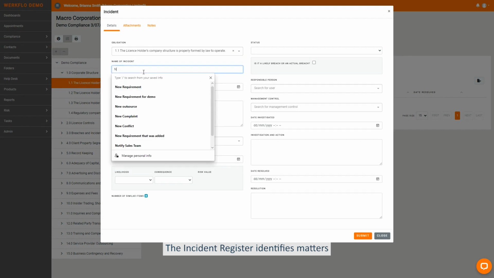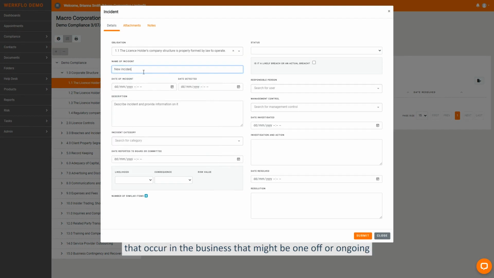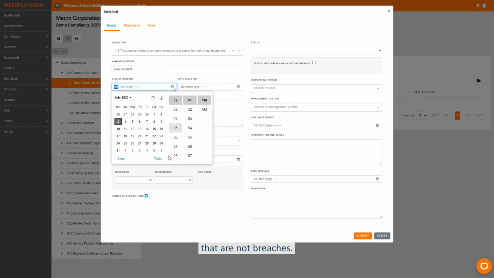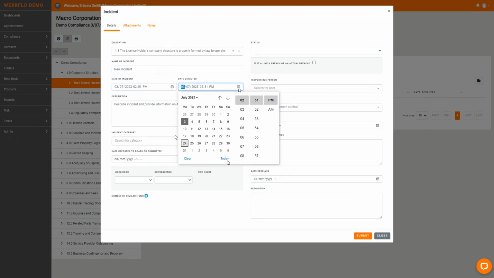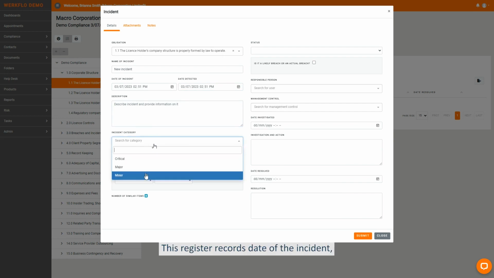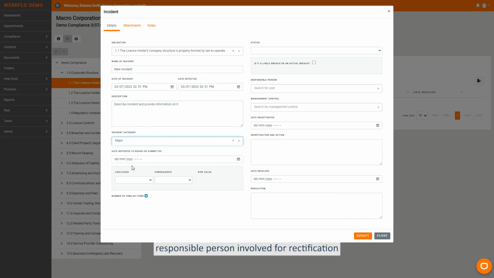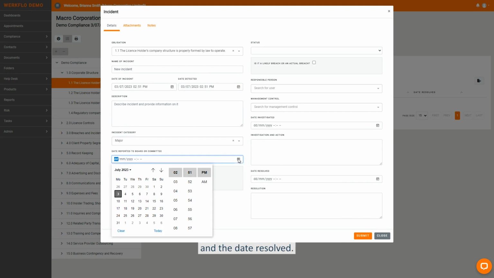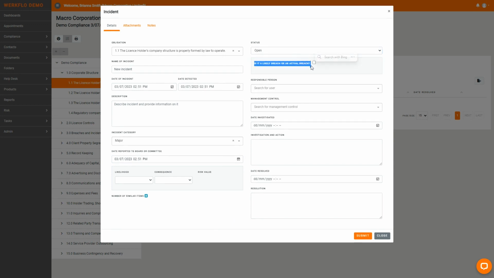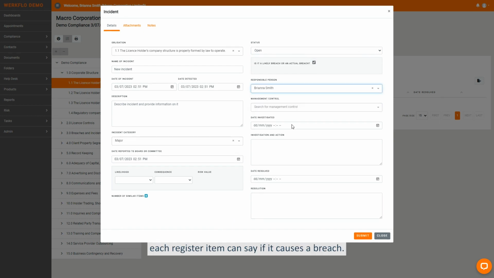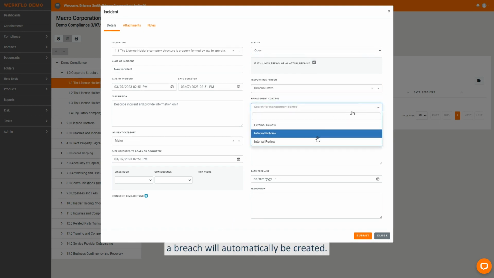The incident register identifies matters that occur in the business that might be one-off or ongoing that are not breaches. However, some incidents do become breaches. This register records date of the incident, responsible person involved for rectification, and the date resolved. The incident includes the ability to assign a risk rating for reporting to management. Also, each register item can say if it causes a breach. A breach will automatically be created.